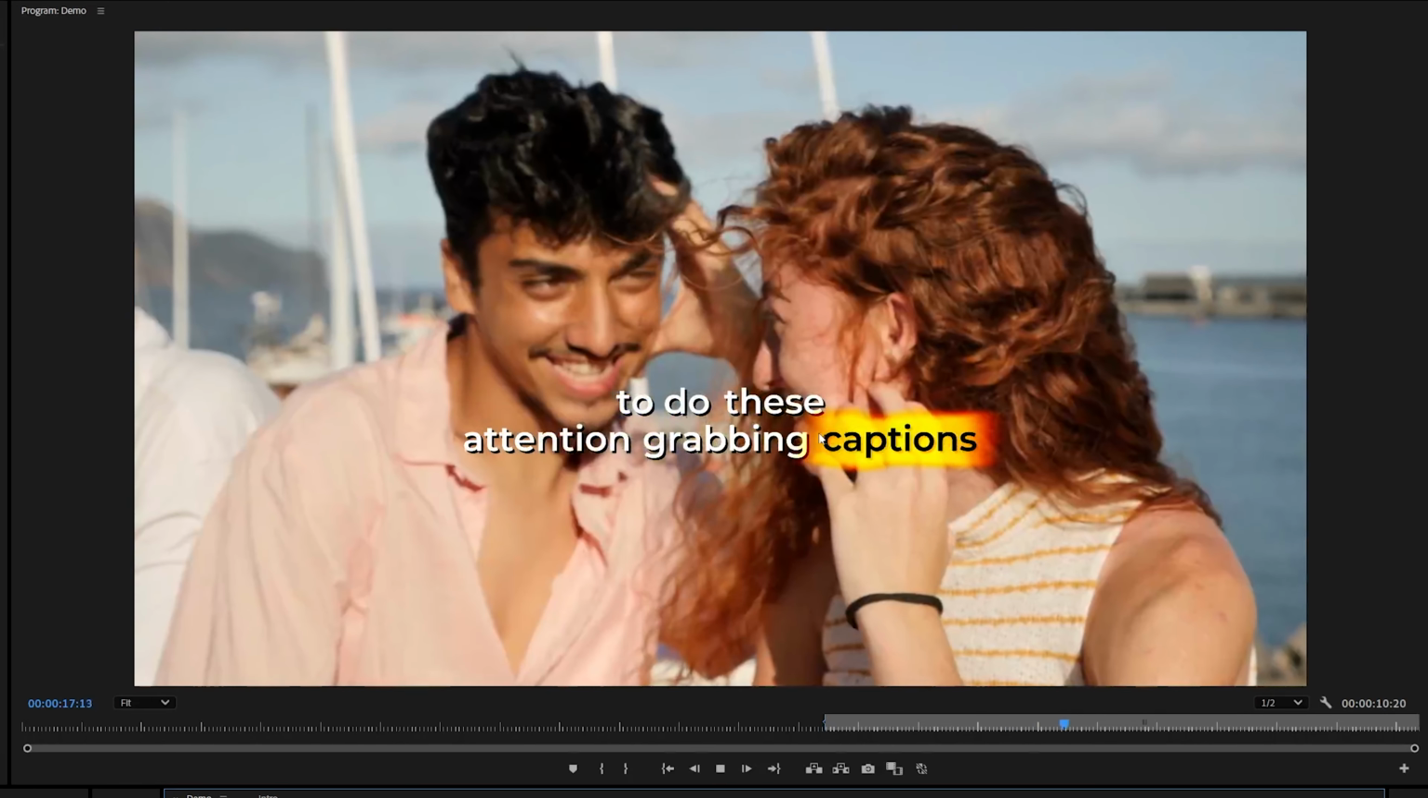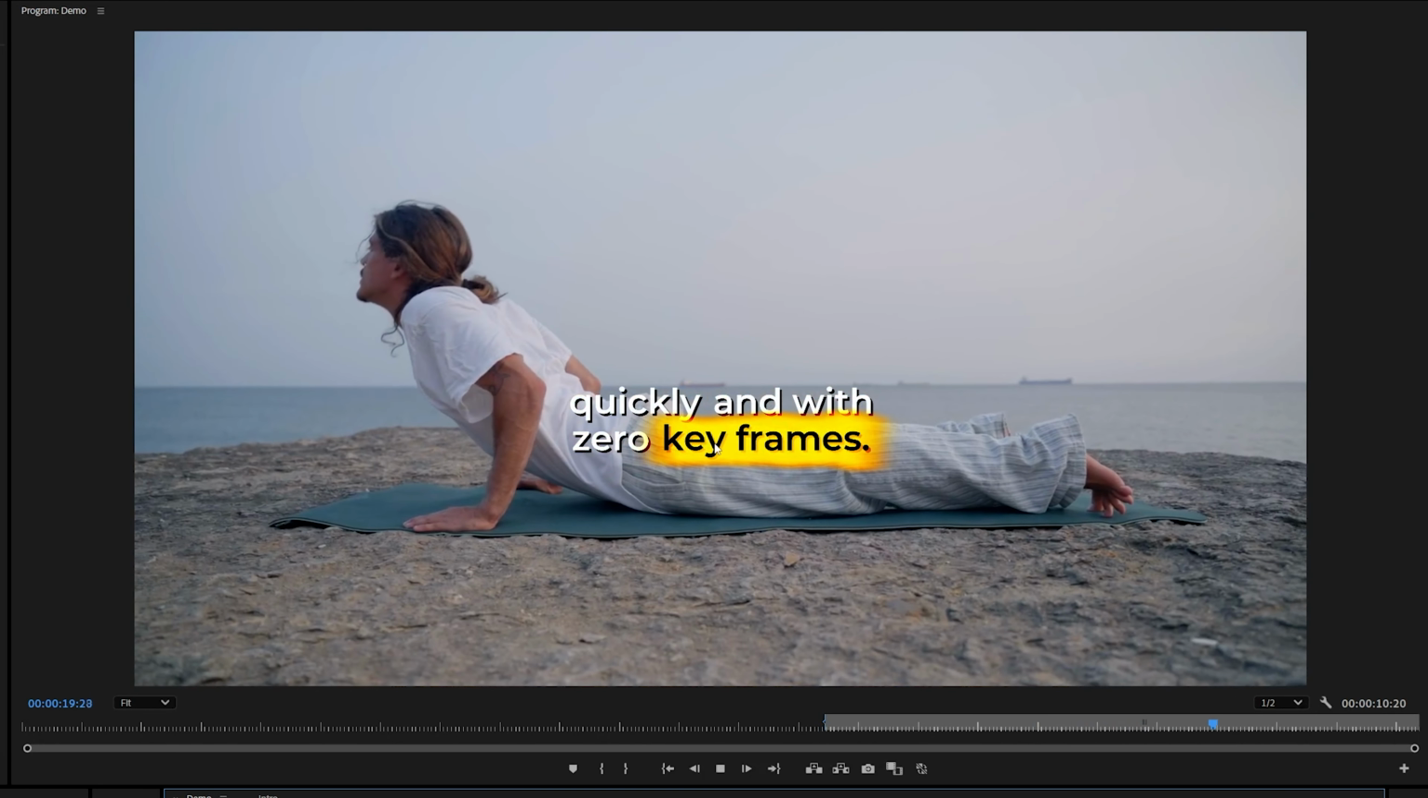Of course, you can customize this to whatever you like, change the colors, change the effects.